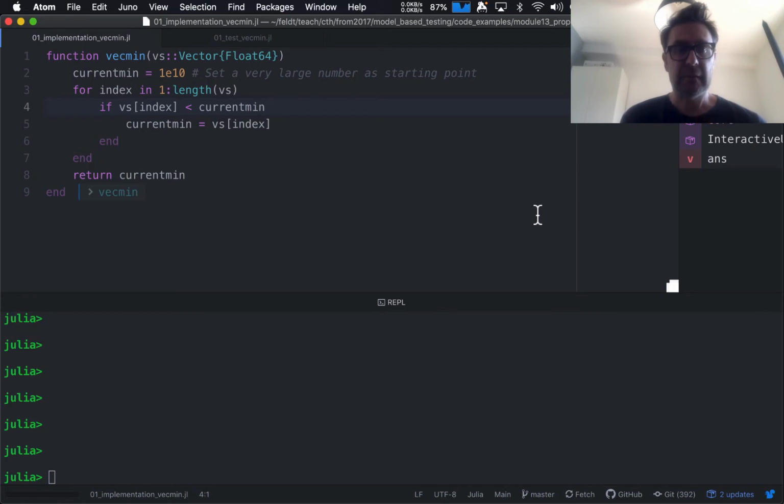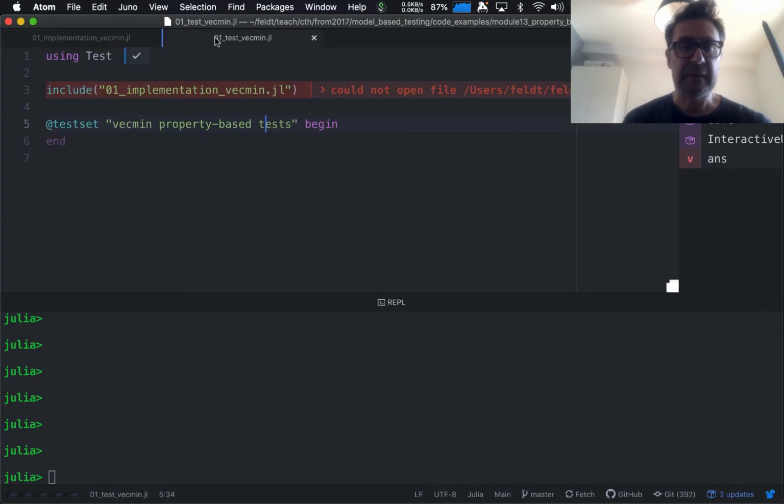So this is a function called vecmin. This is the software under test that we want to test. And vecmin, the goal of this function, is to take in a vector of floating point values and to find the minimum value of that vector. The implementation is not perfect, but this is not how you would implement it because it's already available in most languages, of course, but this is just for the example. So a very simple function implemented in this way, and we're going to test it.